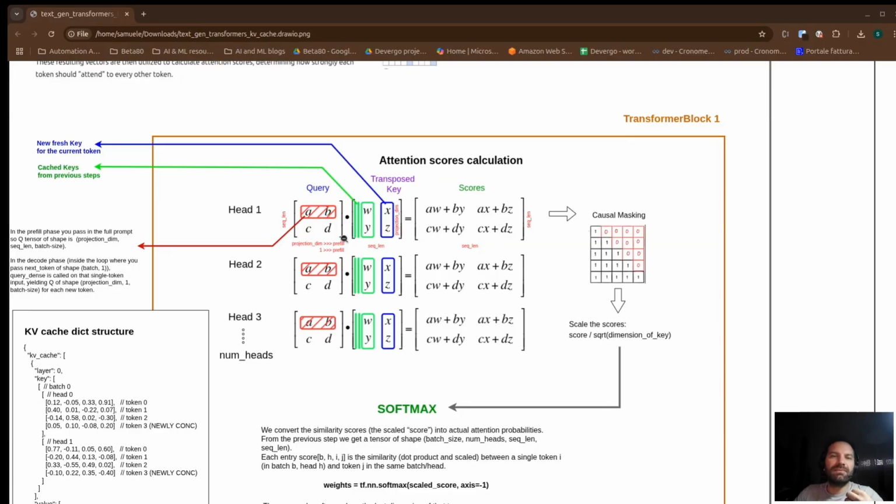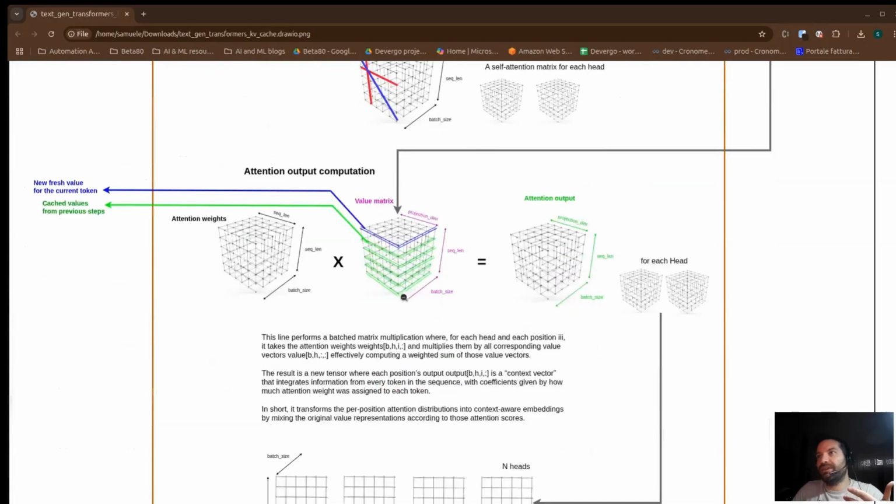Now let me explain what's happening here in detail. During prefill, we are processing the entire initial prompt all at once. We compute the query, key, and value matrices, as we saw, for all our tokens simultaneously. The crucial part is that we store the key and the value matrices in our cache for future use. So in the first step, we cache all the key and we cache all the values.